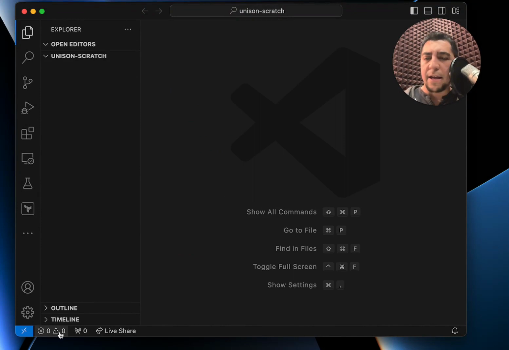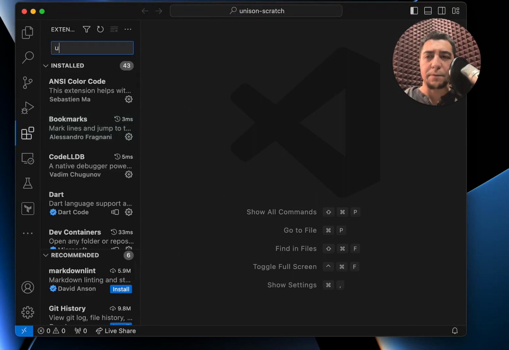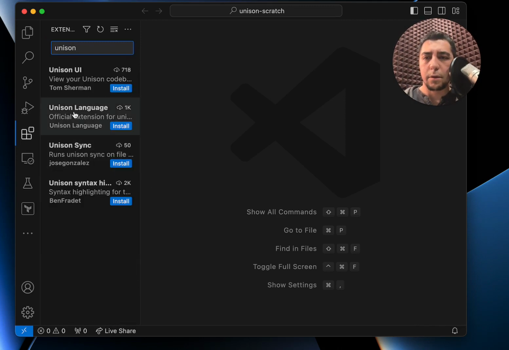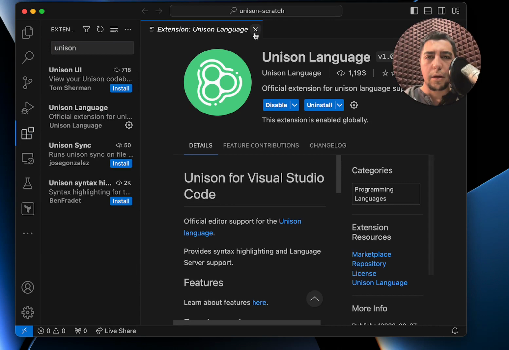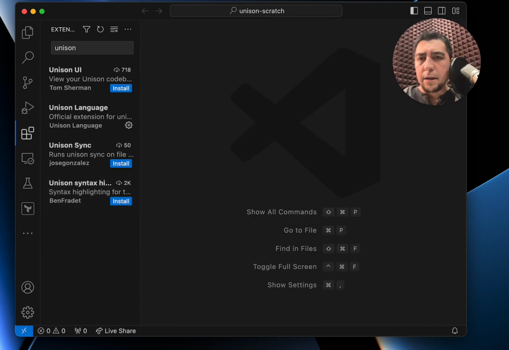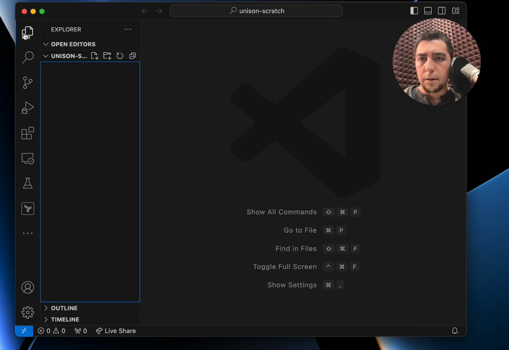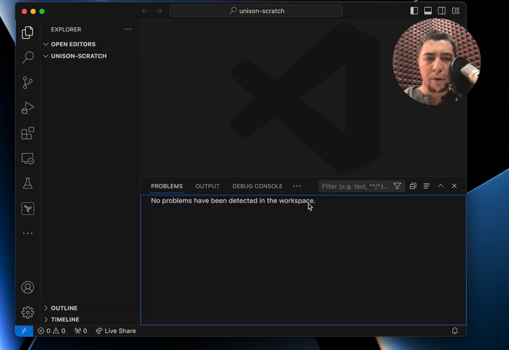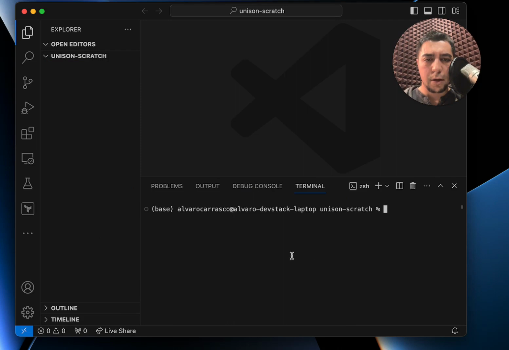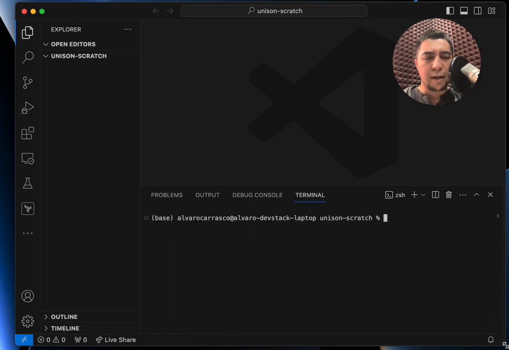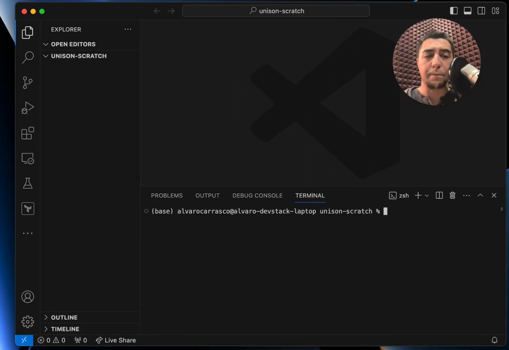Okay, and next I'll install the Unison extension. It's this one, the Unison language. It's installed. So next, I will open the terminal and I will run the UCM tool from here.